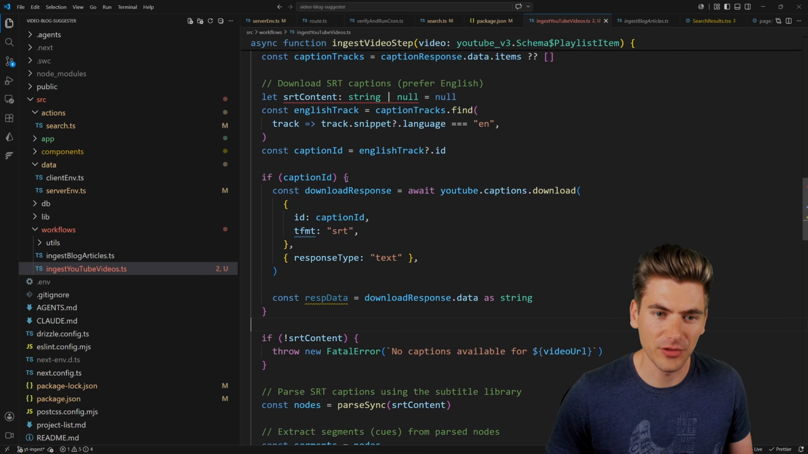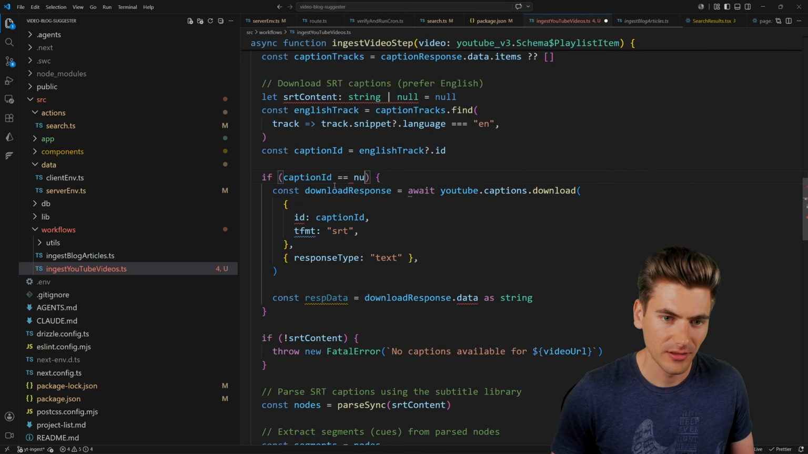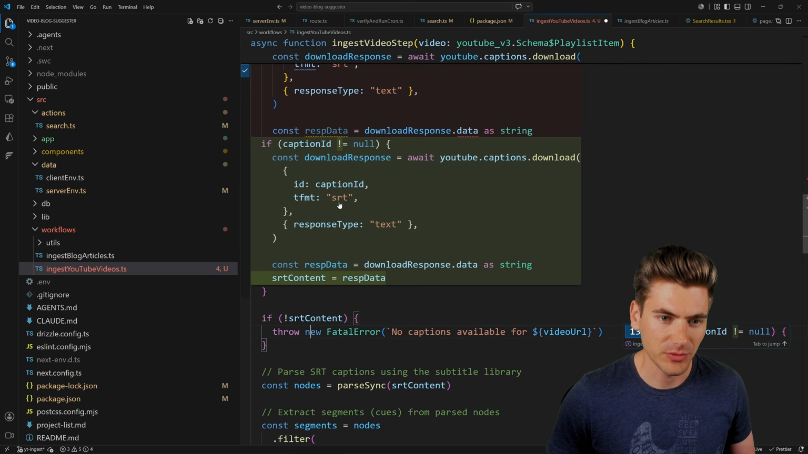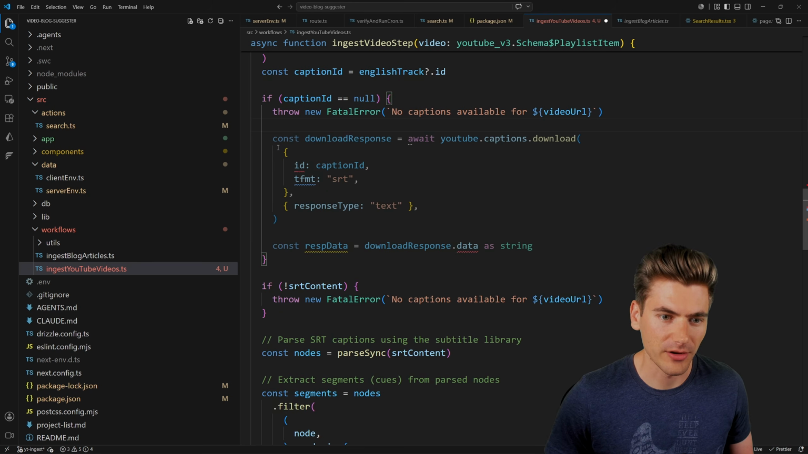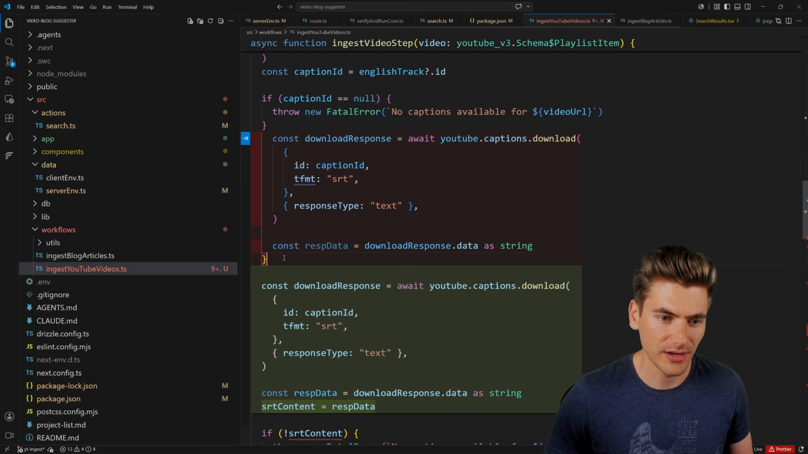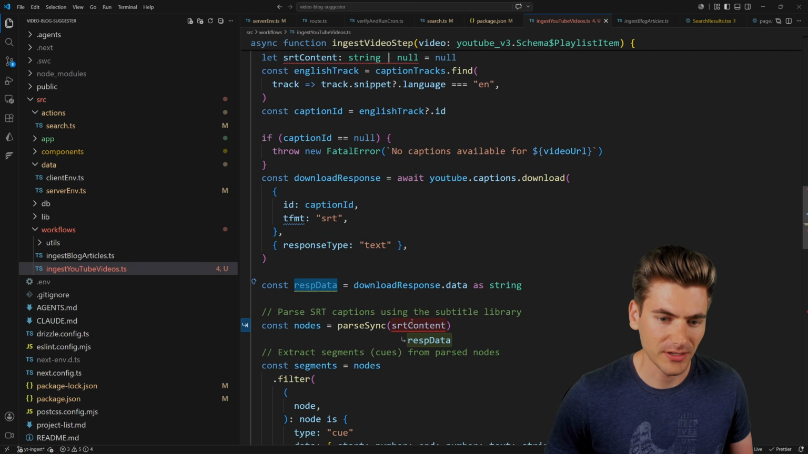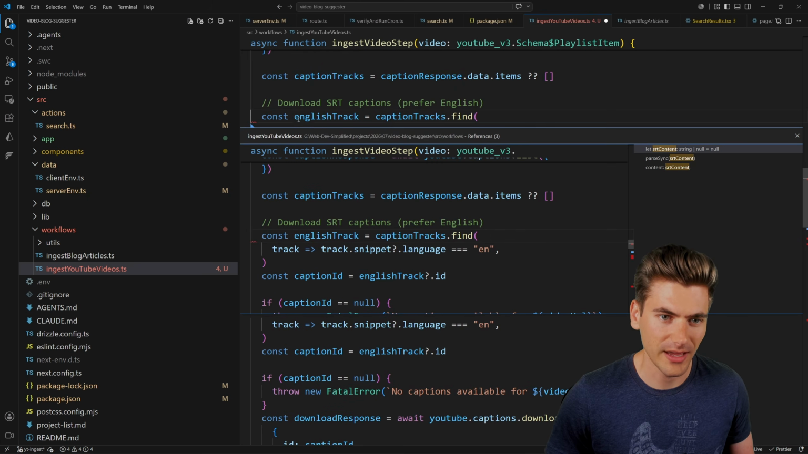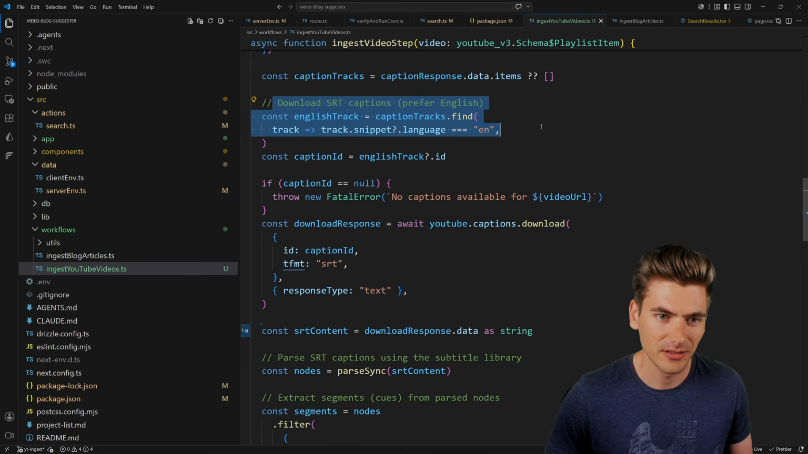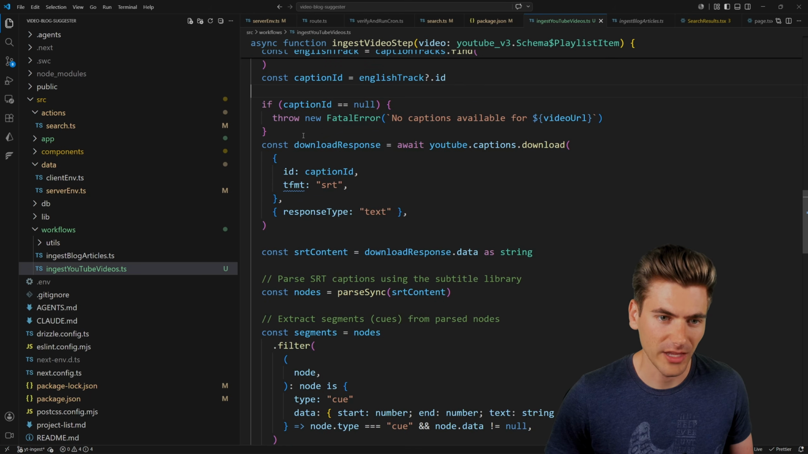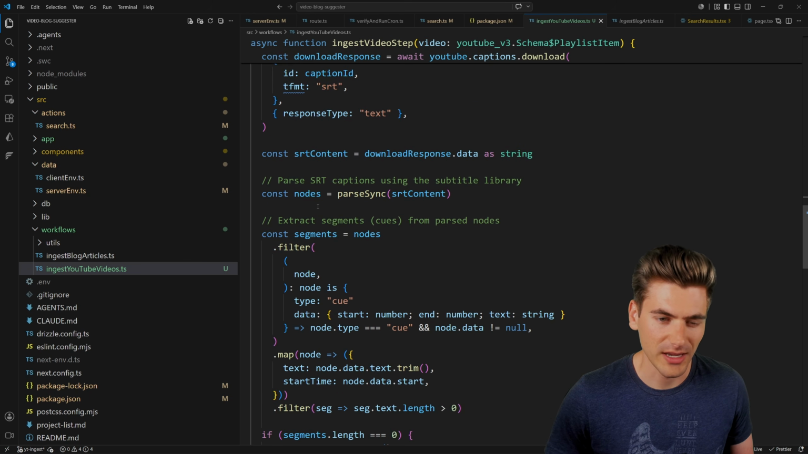And to clean this up even further, we'll say if our caption ID is equal to null, then that's where we're going to throw our error. So we're going to throw our error inside of here, close that off, get rid of that. There we go. And now we have our response data, which I called SRT content, just like that. Don't need the SRT content up here. Perfect. That all looks really good. So now we can move on.